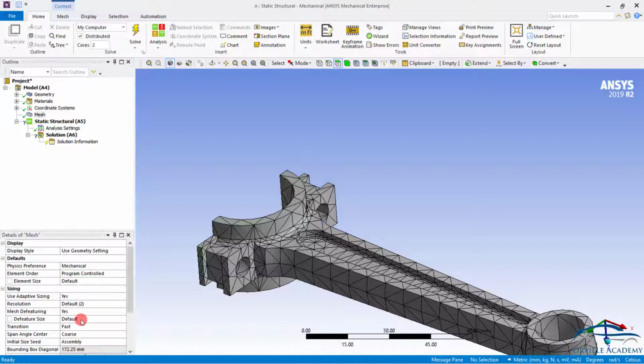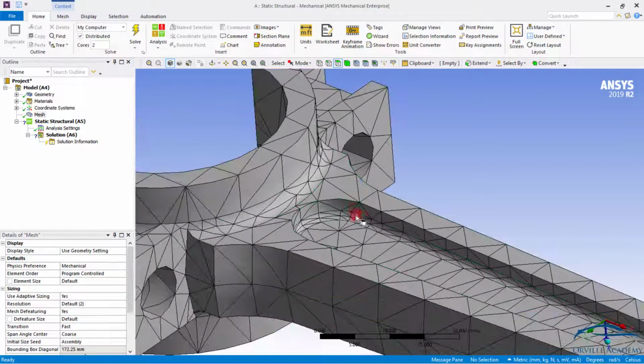Under the adaptive sizing, the next control we have is known as transition. Transition will basically control how the adjacent elements will grow. Just to give an example, as you can see over here, I have the curvature and because of that curvature, very small elements have been placed. But if you observe this region, it has a very high surface area, so here the large elements can be easily placed. So transition will basically control how each element grows in size between the larger element and the smaller element.